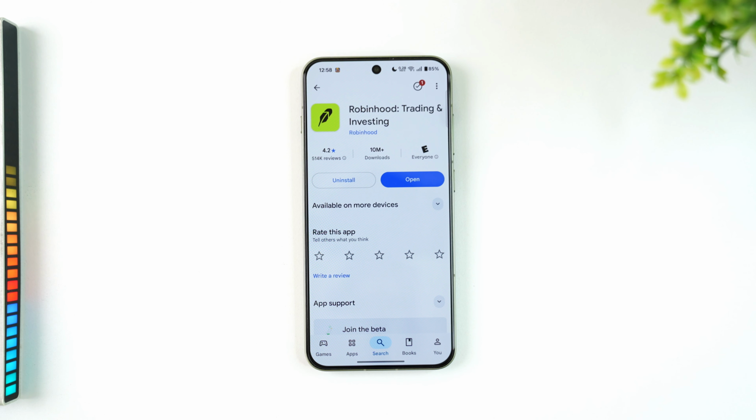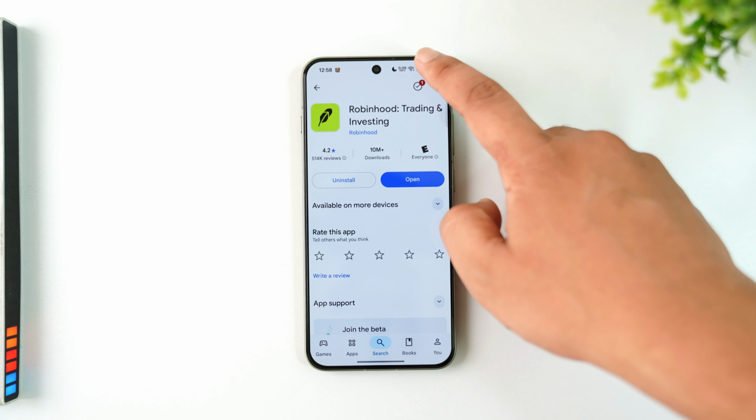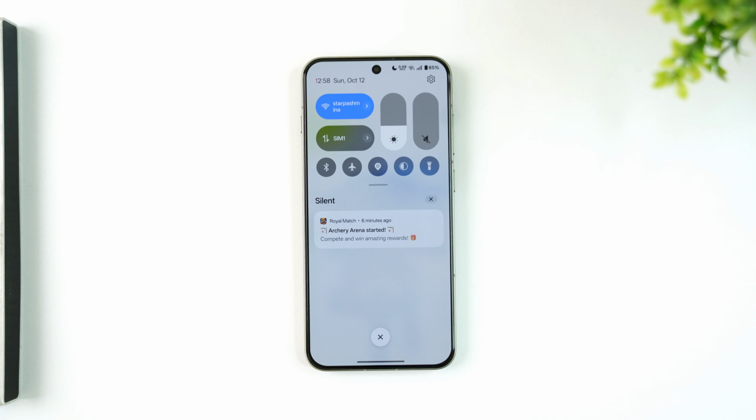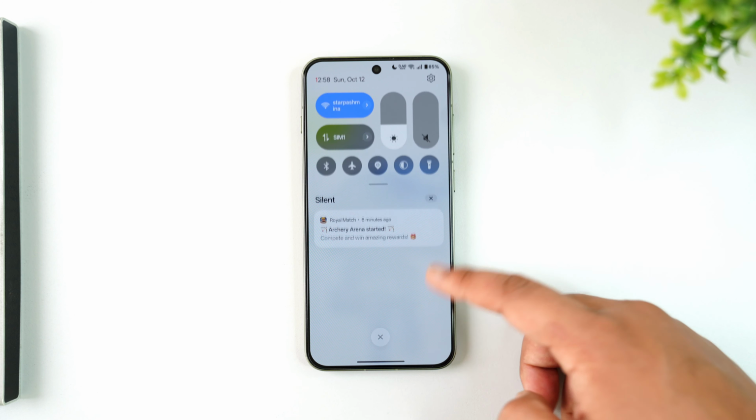First off, we're going to start with a very basic fix, that is to check and ensure that we have a stable internet connection. If you're using Wi-Fi, you can try to switch to cellular data or vice versa and see if that actually helps you solve the problem.